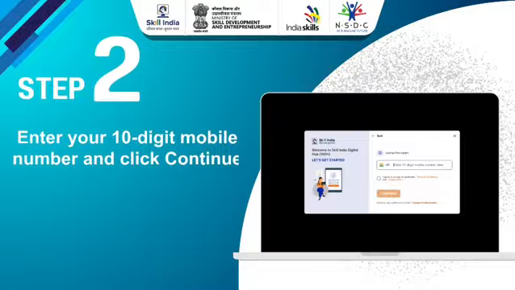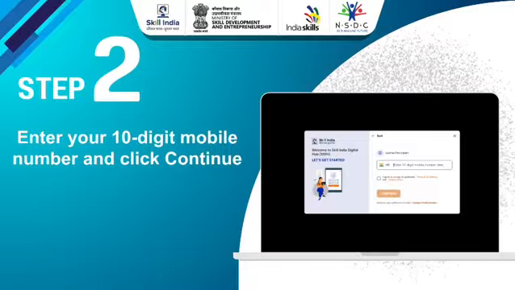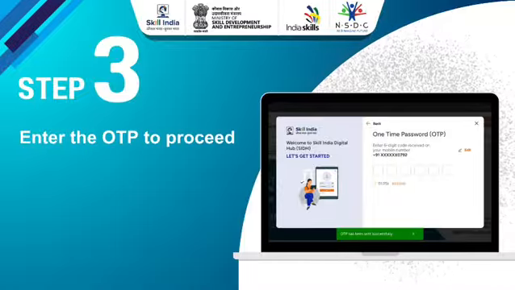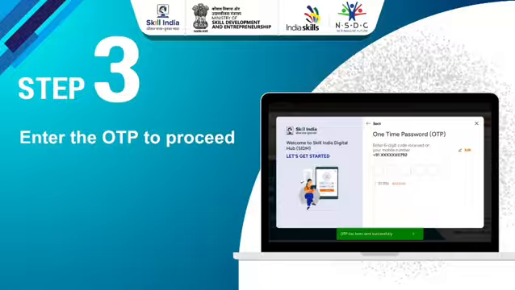Enter your 10-digit mobile number and click Continue. You'll receive a one-time password, OTP, on your phone. Enter the OTP to proceed.